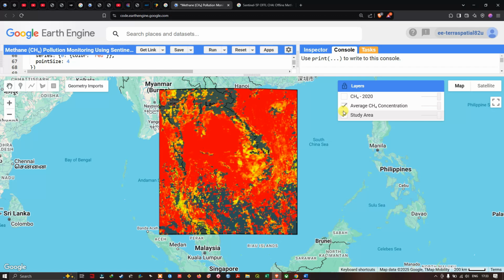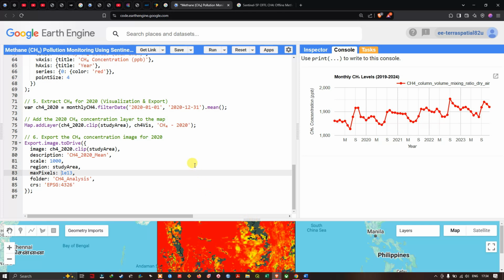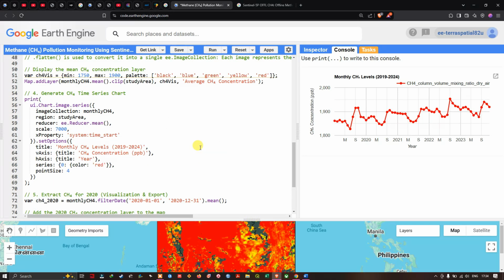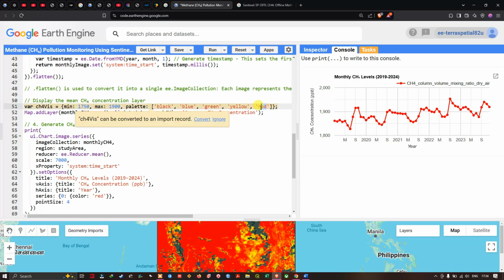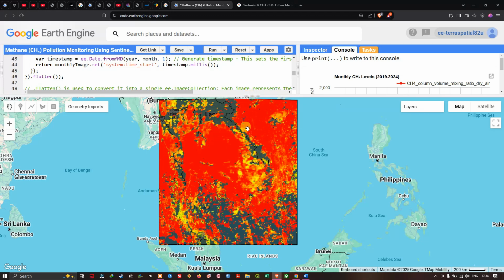You can view from this image here the red, which indicates the highest level of methane concentration in the study region. You can visualize this based on our visualization parameter here. So red indicates the highest level of methane concentration, black indicates the lowest, and green indicates the moderate level of methane concentration. Over the study region, you can visualize the highest levels of methane concentration observed in this region.